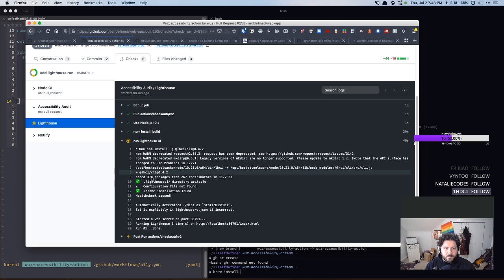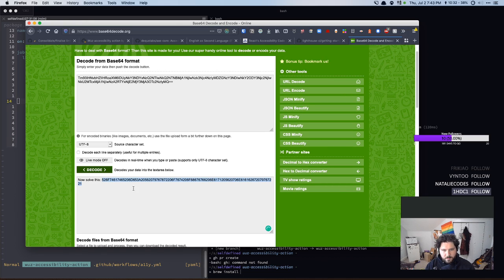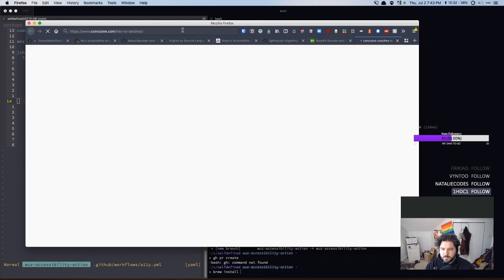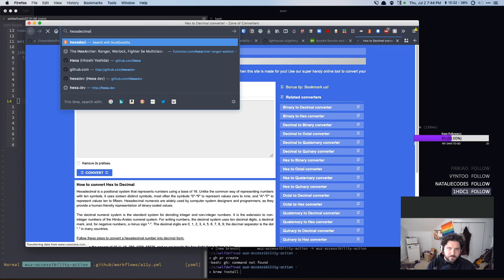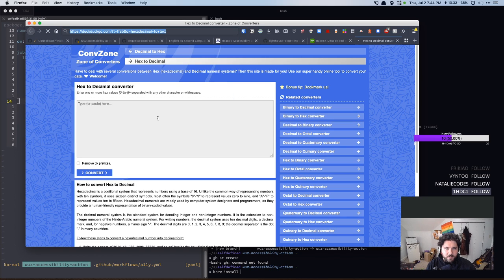Seems to be going. Oh, configuration file not found. Okay, cool. It seems to be maybe going. All right, let's do this. Let's decode this. I'm assuming it's base 64. Now solve this. Oh boy. Hexadecimal? Hex to decimal converter. Hexadecimal to text. Let's see what it does.